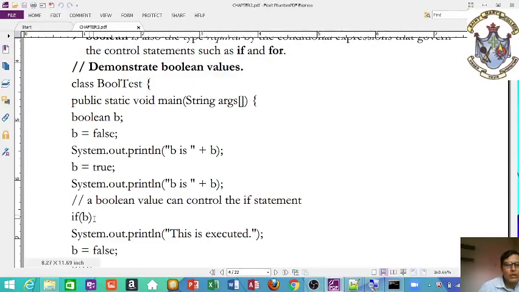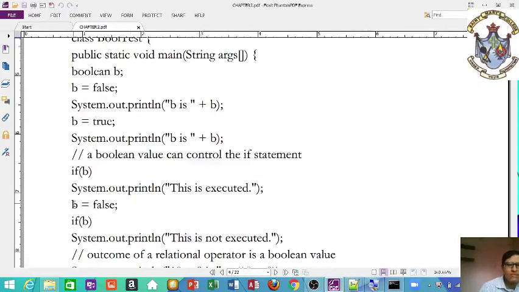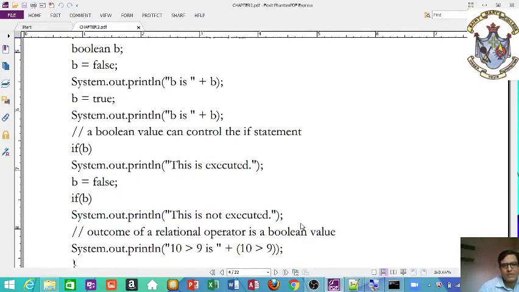True equal to true, whether the condition is true or false. It is true, so it will execute this. This is executed. Now once again I am changing the value of b as false. Now I am checking the condition. False equal to false is false. So that is why it won't give this output. This is not executed, it won't display.